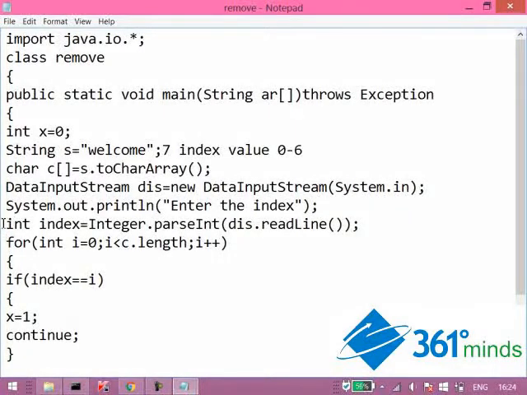Now if you see, I'm using int index, another variable of the type integer, and I'm taking index as the value that is being given by the user. Now let me just check and write, maybe let the user give an index value of 2. Now if the index value is 2 as given here, let's see how the program works.